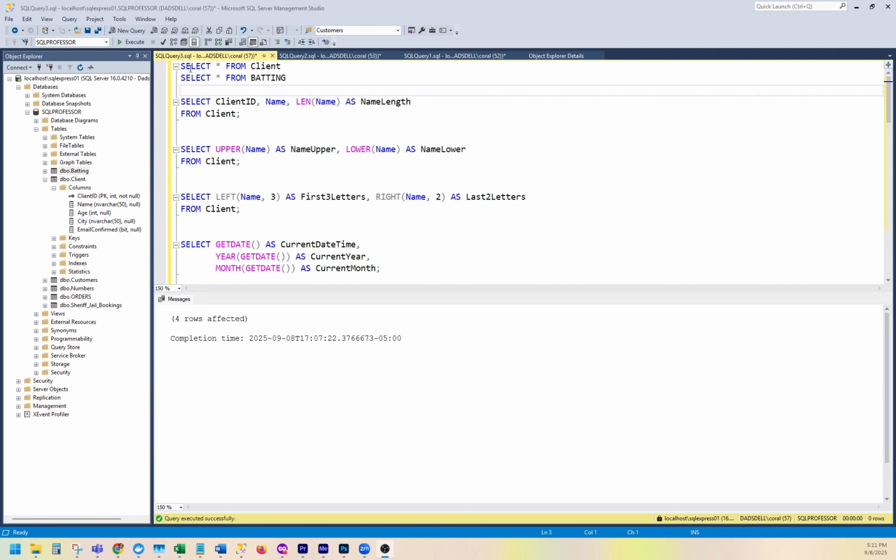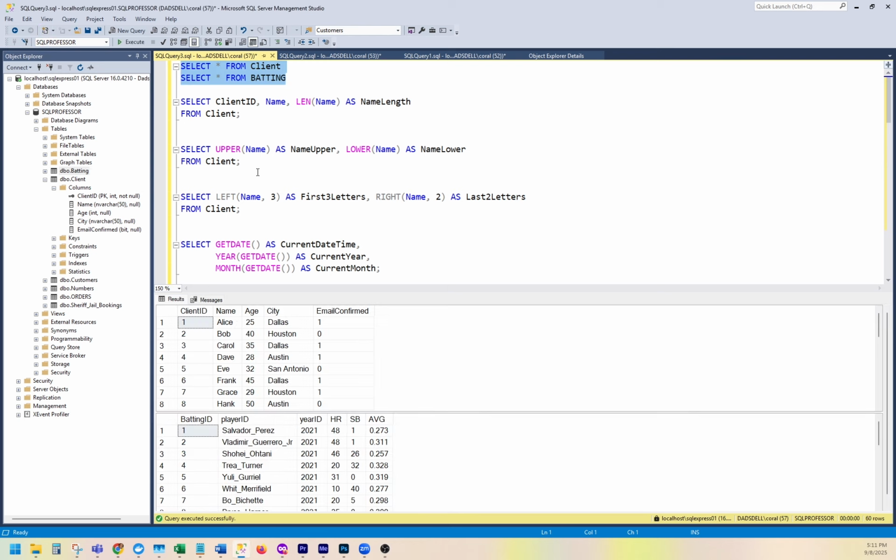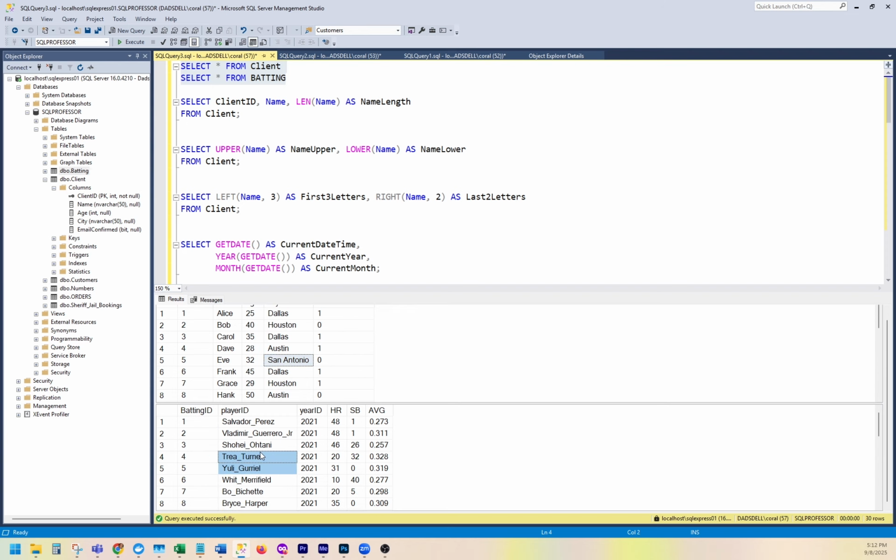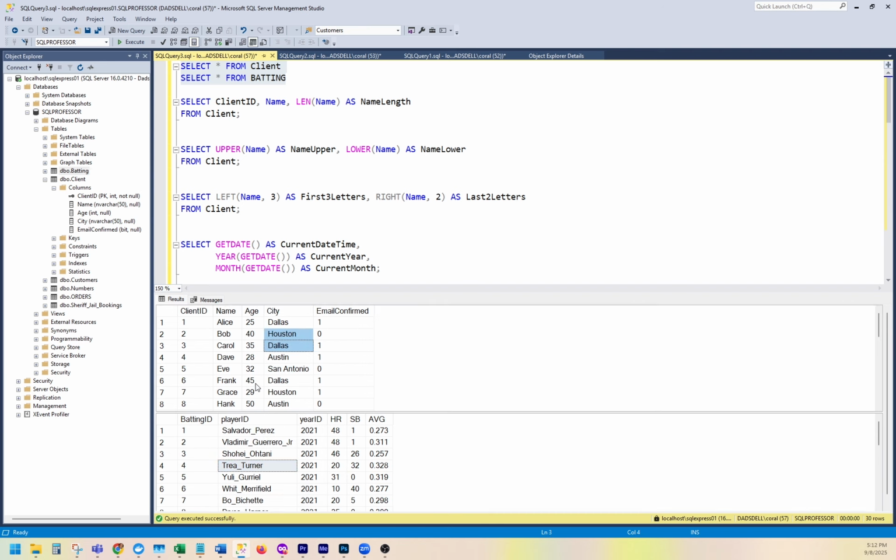So here we are in SQL Server, within Management Studio, in the SQL Professor database, and the reference data we have is our client table and our batting table. The client table is just a simple table of name, age, city, and a bit operator for whether the email is confirmed or not. Batting is just some simple data from the 2021 baseball season: home runs, stolen bases, and average. There are about 30 rows in each of these tables.